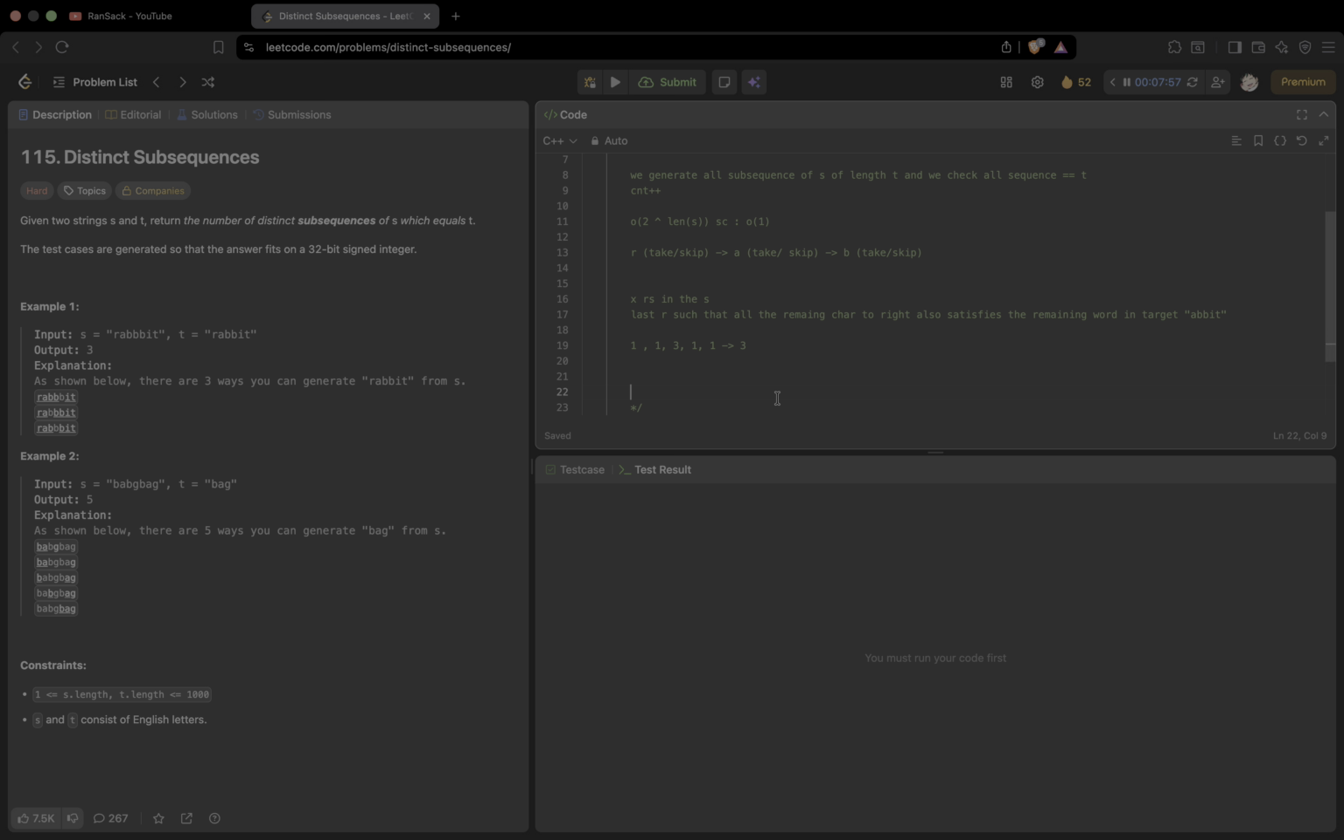If you take T, we have BAG. Now the first character in the target is B. How many times is B there in S? It is 3 times. What is the rightmost value of B which satisfies AG towards the right? It is the third value. If you take first B, we have AG towards right. If you take second B, we have AG towards right. If you take third B, we have AG towards right. So how many B values satisfy this? 3 B values satisfy this.